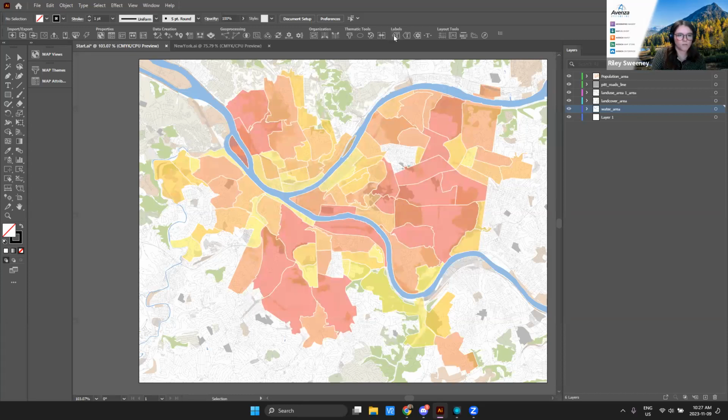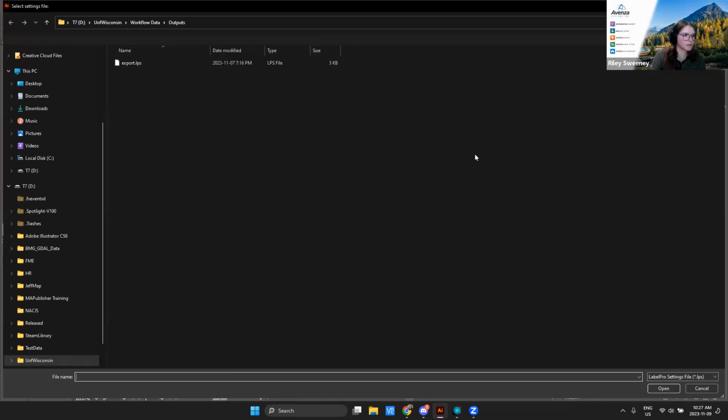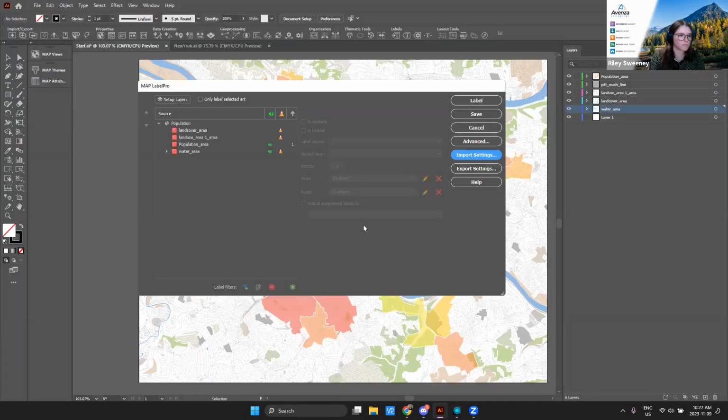I'll go up to Label Pro on the MAPublisher toolbar, and we'll go to Import Settings. Label Pro settings are saved to a Label Pro settings file, and when you bring them in, everything should be set up for you. Now, of course, it did match these layer names. They were set up for this layer.